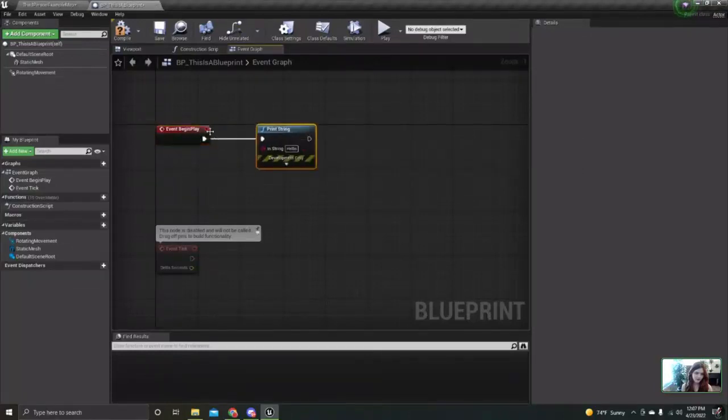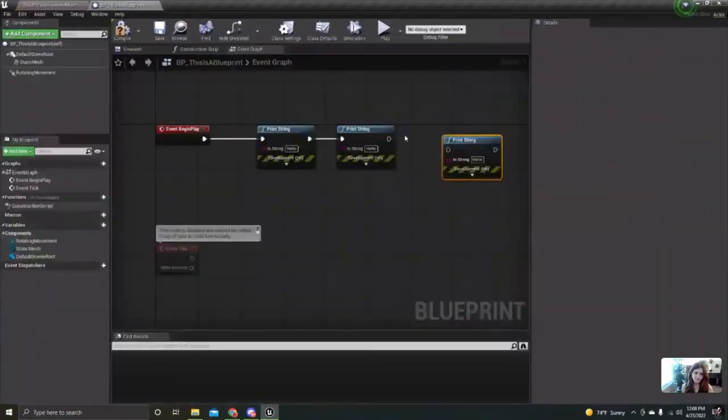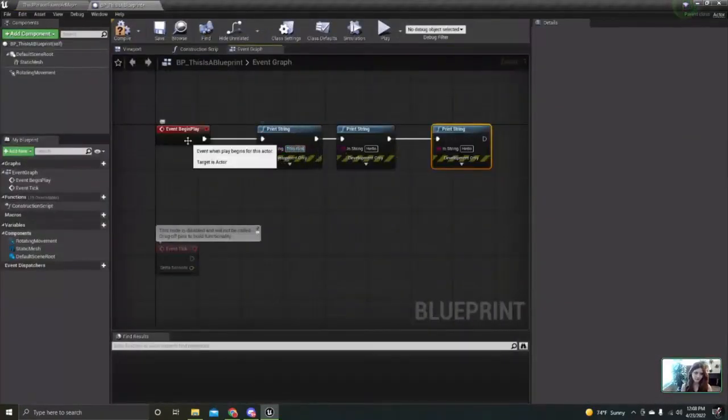Each node will execute in the order of this wire. So you can see the execution order right here. In this case, I'm going to copy and add 3 different print strings. One's going to say this first, one's going to say this second, and one's going to say this third.